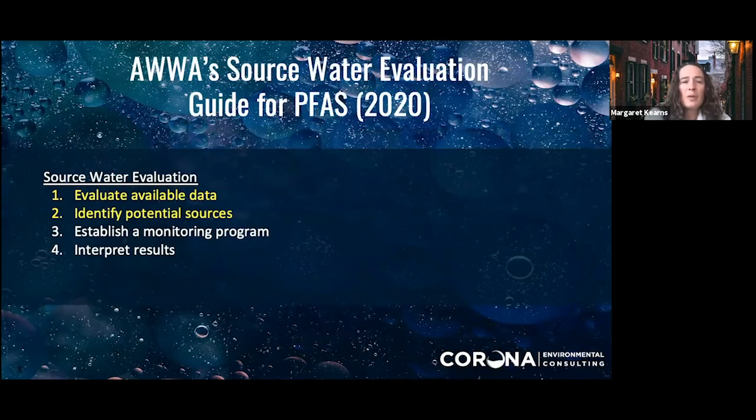All right, so I wanted to give a shout out to American Water Works Association's Source Water Evaluation Guide for PFAS. This just came out this year. It's a great little guide. It has a good literature summary of a lot of topics related to finding sources of PFAS and our current understanding of the nature of these sources and pathways by which they can come into contact with human consumption.